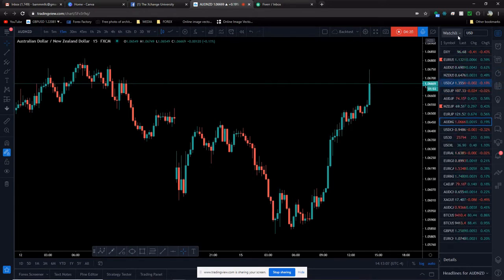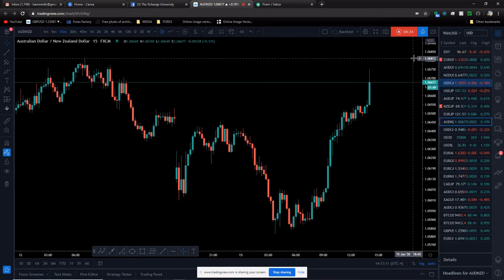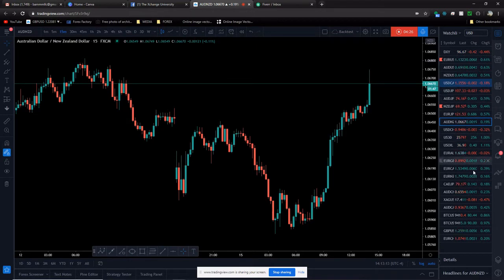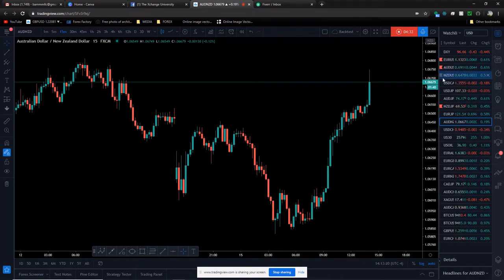You can create different watch lists. There's different currency pairs, a bunch of different ones. So again, you can change this. You can also put flags. So if you want to put a flag here, I marked up this chart. I'm waiting for something to happen.